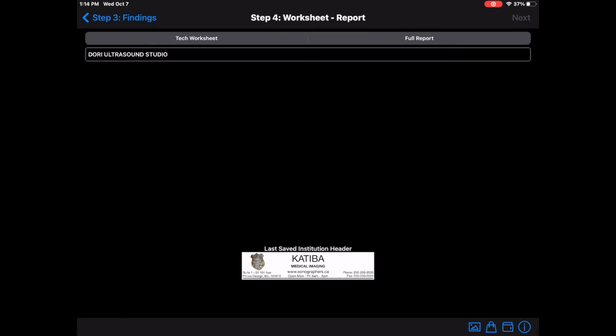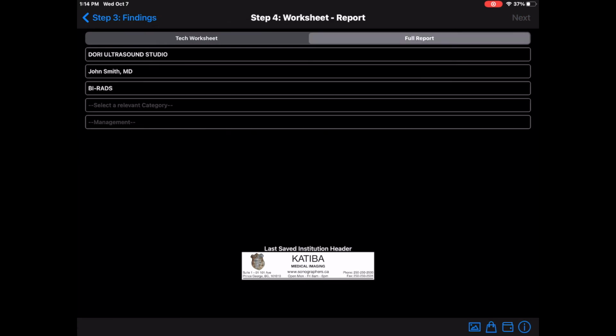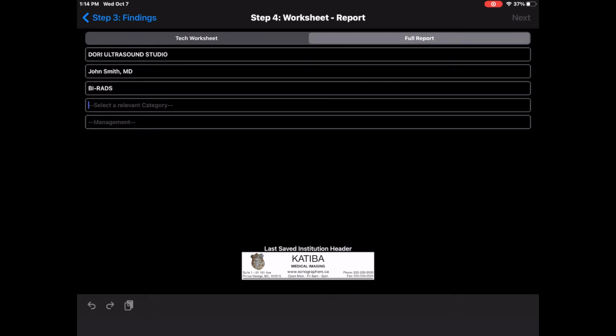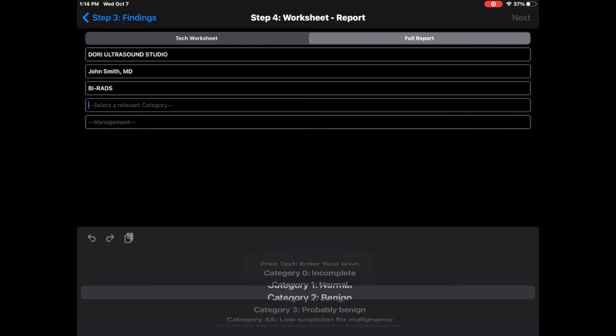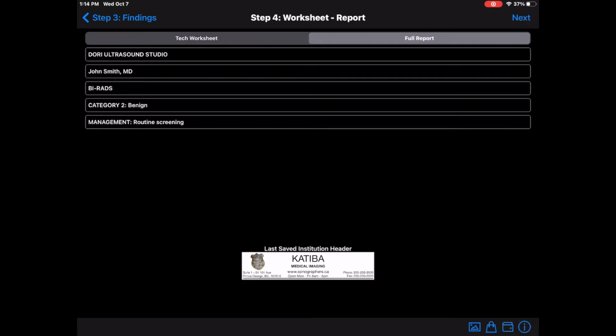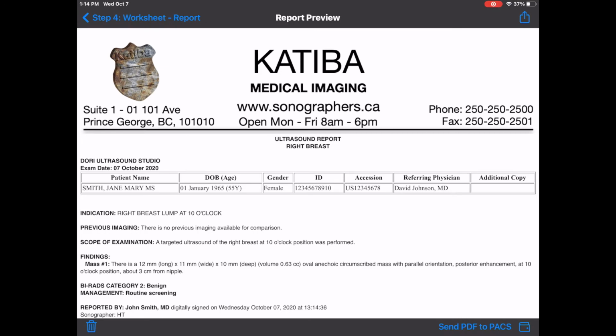To create report, tap Full Report. Complete the diagnosis or management fields. Tap Next. To print the report on paper, tap Share icon.